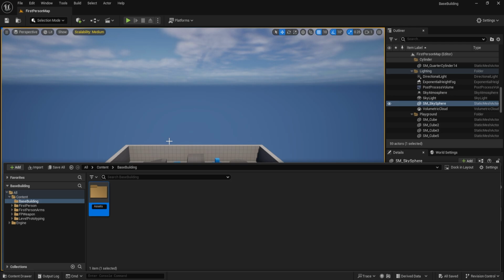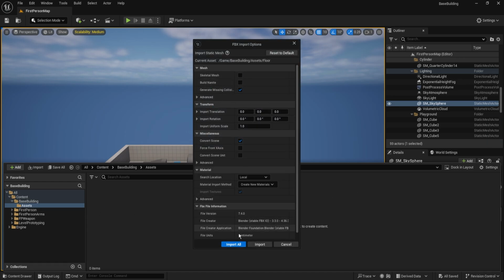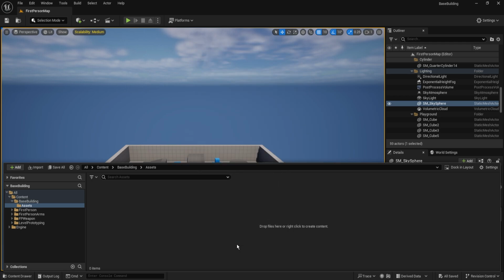So that's out of the way. So just call it assets, and what we'll do is we will import them right in here. So drag and drop them in. Everything by default is good, just import all.